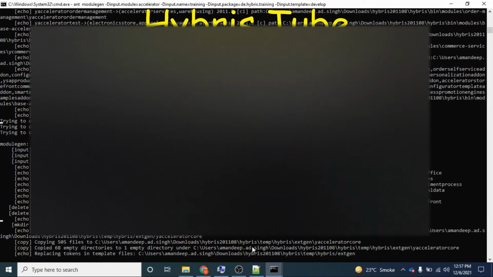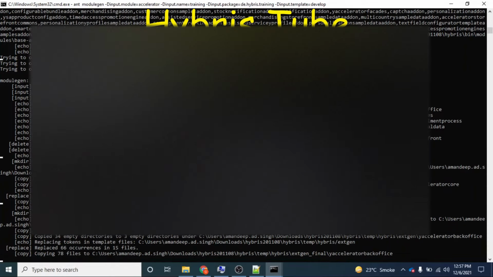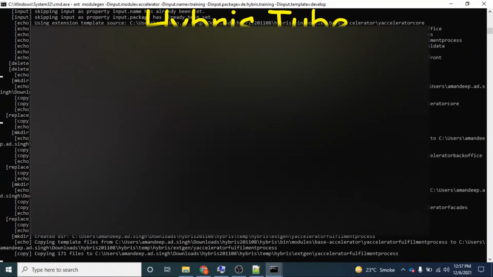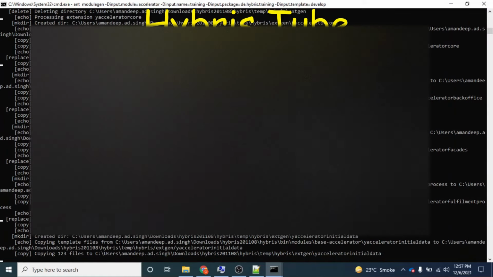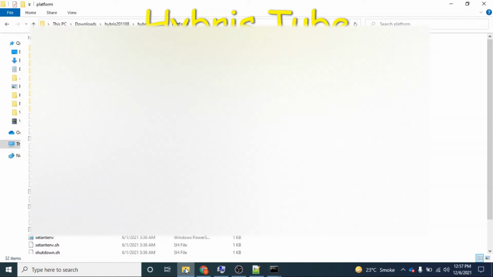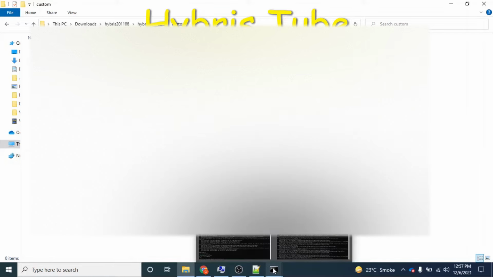As you can see, it's storing the files to a temp location. We had a temp folder created when we installed the cx recipe. It is saving the files in this temp location only, and once it saves all the relevant files, then it will start creating the new extensions. It will start creating the new extension at this location, bin custom. Over here you will find that the new extensions creation will get started.